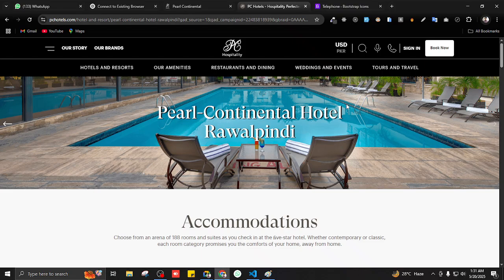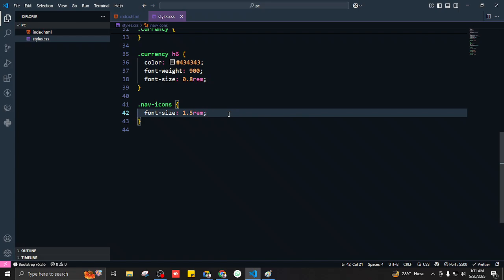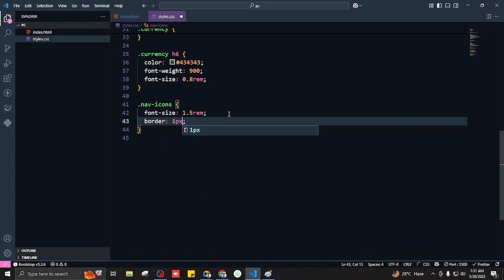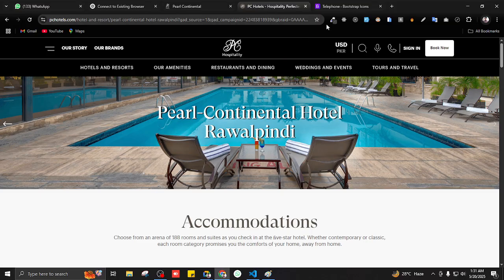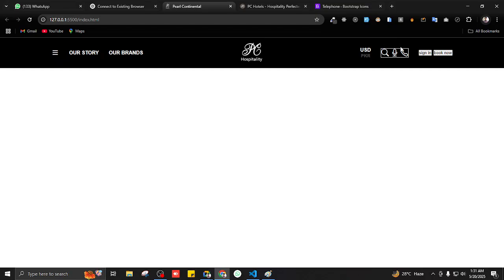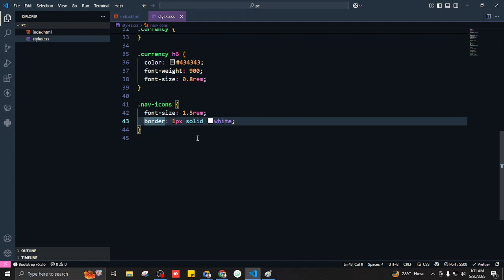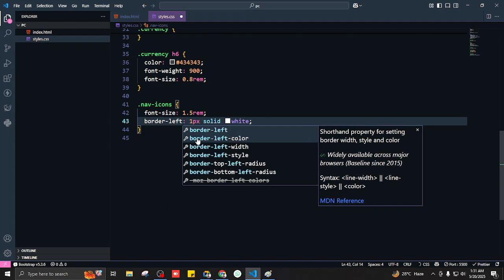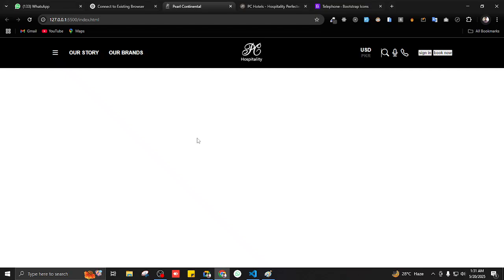What is that? So, for example, if I were to say border, 1 pixel, solid, and then white, it's going to have this border on all 4 sides. But what would happen if I were to say border dash left? What do you think would happen now? It will only be on the left side? Yeah, exactly. So do we have a vertical bar?